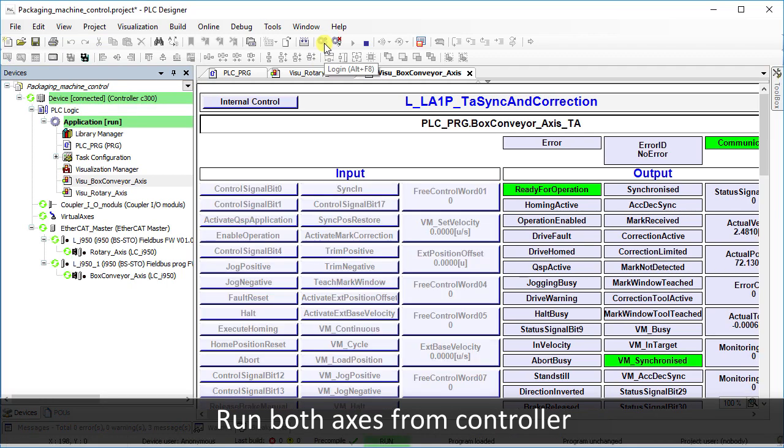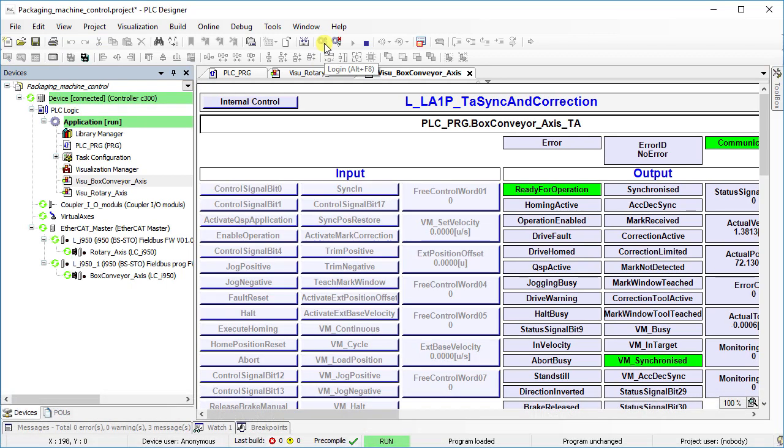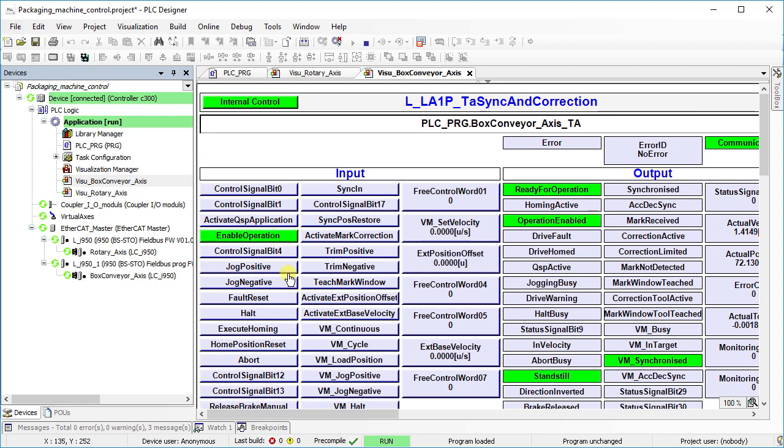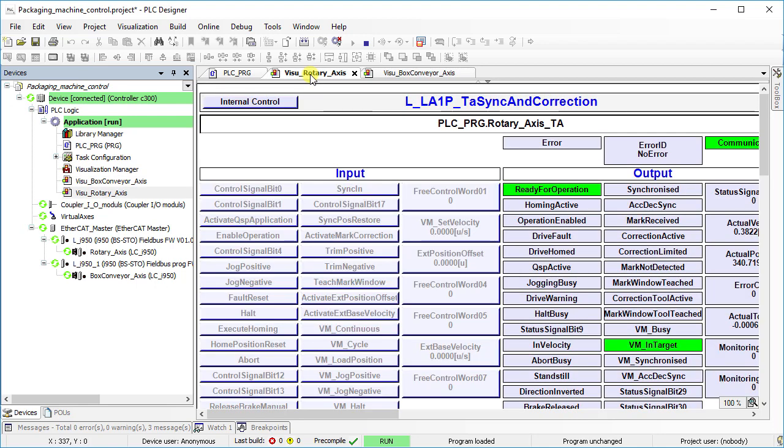First, we will set necessary parameters for box conveyor axis, which is a slave in system bus. Enable the internal control. Enable operation for the drive. Execute homing. Sync in the device. Next, we go to rotary axis visualization.